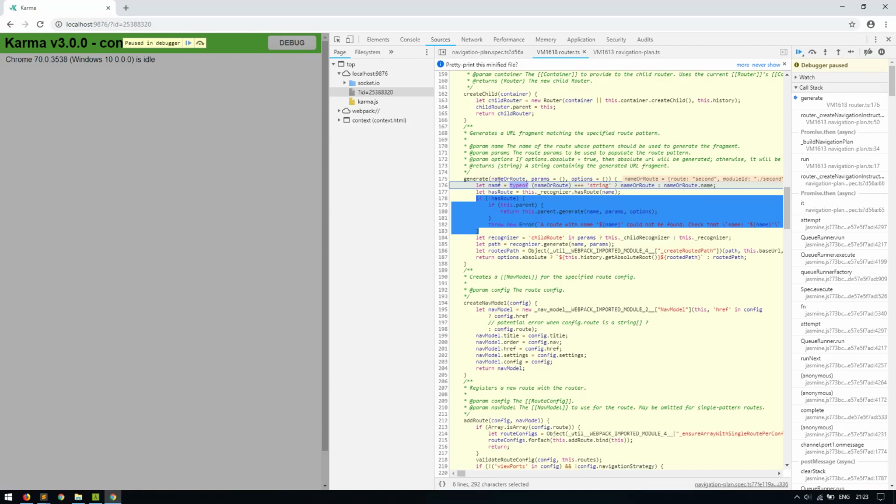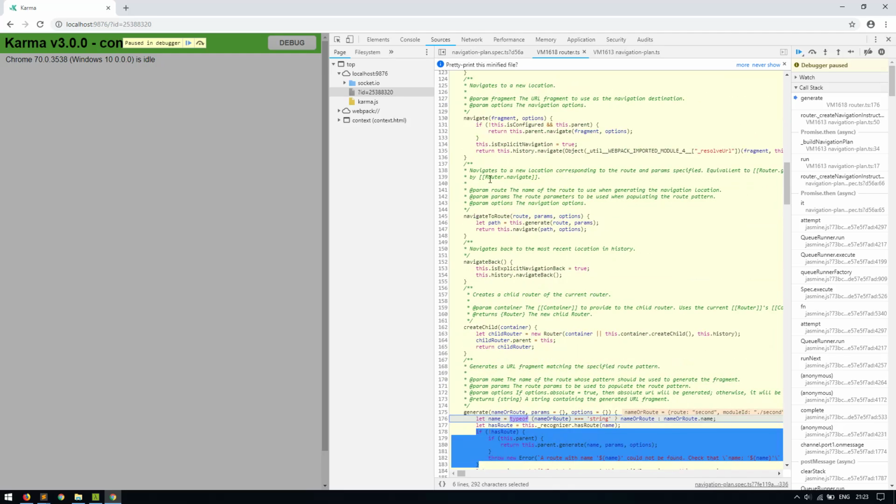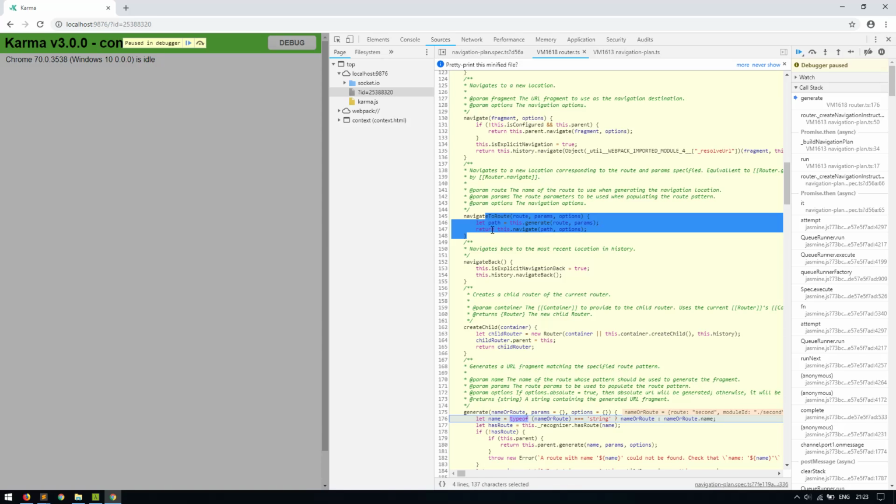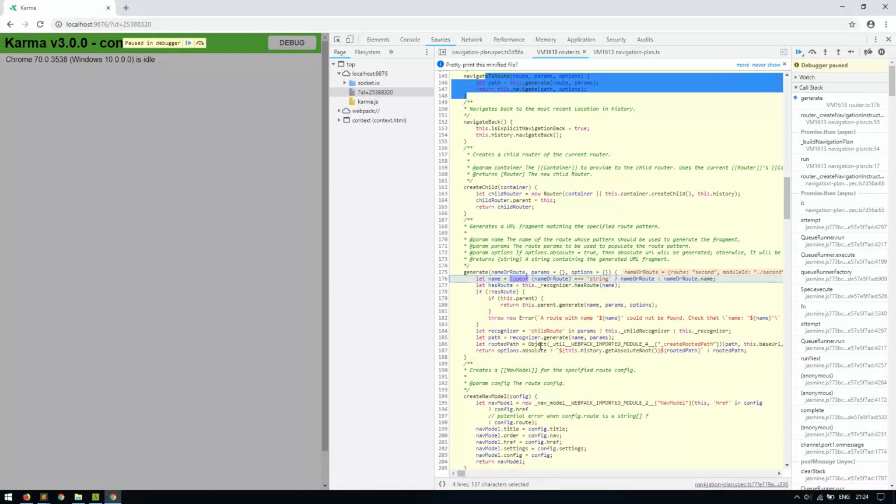So this generate function was just supposed to take a name, and as far as I know, it was just designed to create URLs specifically for the route href attribute. And so it differs from navigate here. And it's also on navigate to route. And then redirect to route as well, I think, uses this generate function. It's very similar.